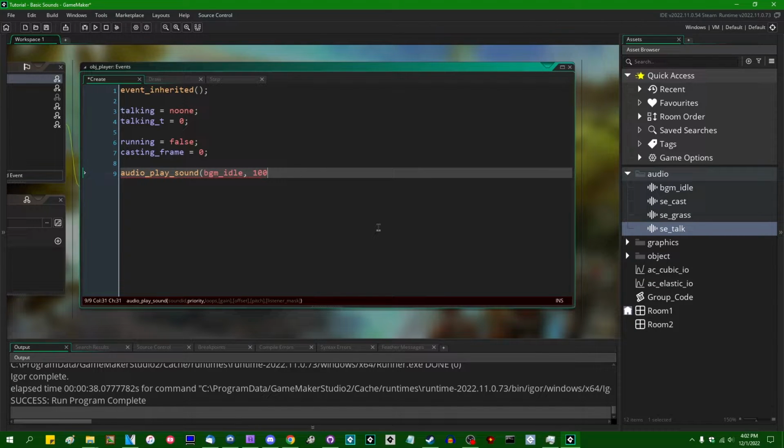Next, there is the priority. I am just going to set this to 100 for now, and I will go and monologue about that a little bit at the end of the video. And there is going to be a true-false boolean for whether or not this is going to loop. If you set this to false, the sound will play once until it completes, and then it'll stop.